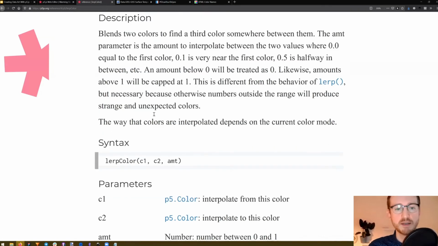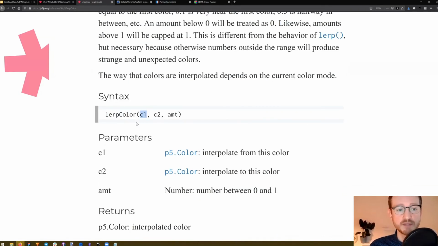And it has 3 parameters. The first one is the first color. So it interpolates from one color. And then c2 is the second color. So we go to that color. And then the amt, which is amount, is a number between 0 and 1. And that's how far we want to be from the first color to the second color. And this is really handy because this number goes from 0 to 1. And as we just found, handily, our data goes from 0 to 1 as well, or minus 1 to 1, let's say. But we'll worry about that in a minute.